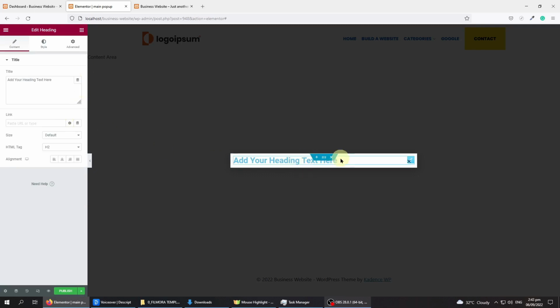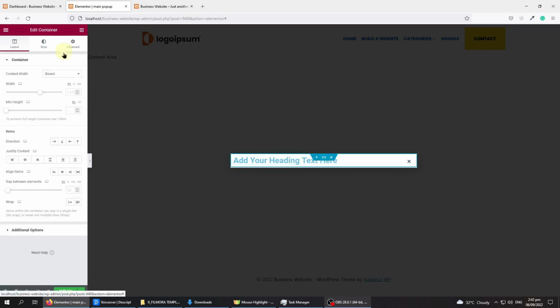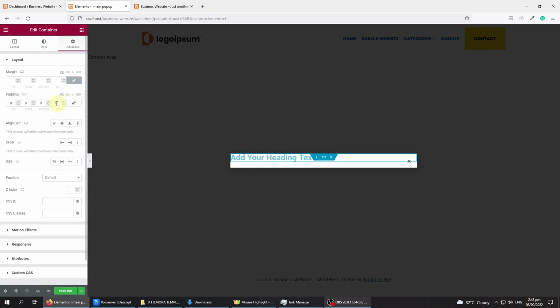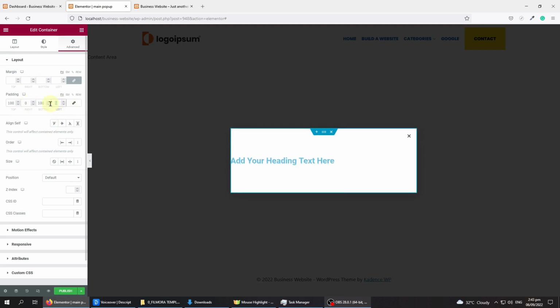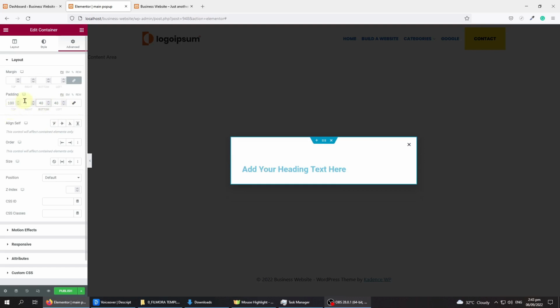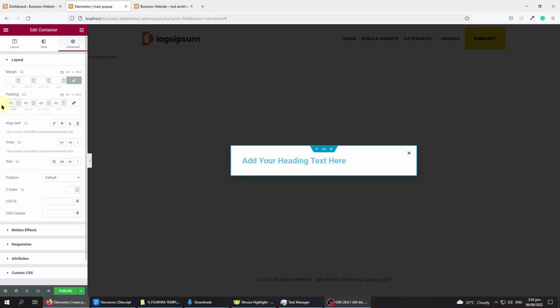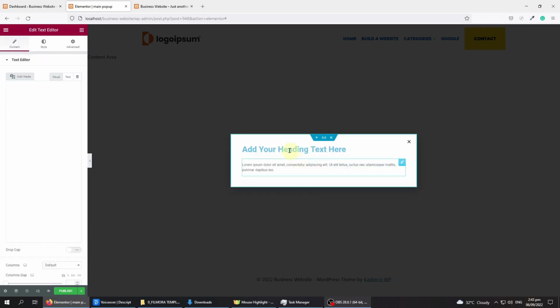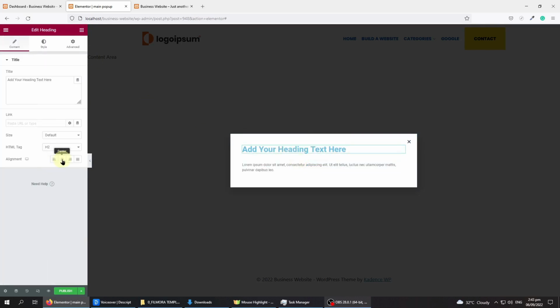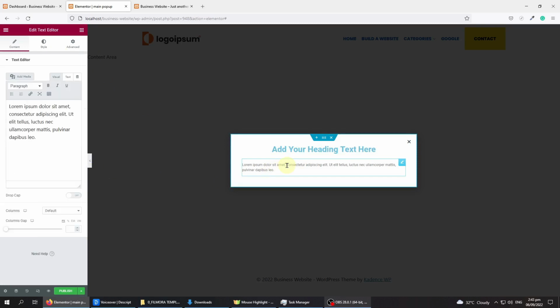Let's add a custom padding to our root container so we can have more spacing, maybe 100 pixels of padding. Or maybe 100 pixels is too much. Let's just set 40 pixels of padding on all sides of our container. Let's also add a text editor widget on our pop-up box. Let's change our heading's alignment to center, and our text editor's alignment also to center.